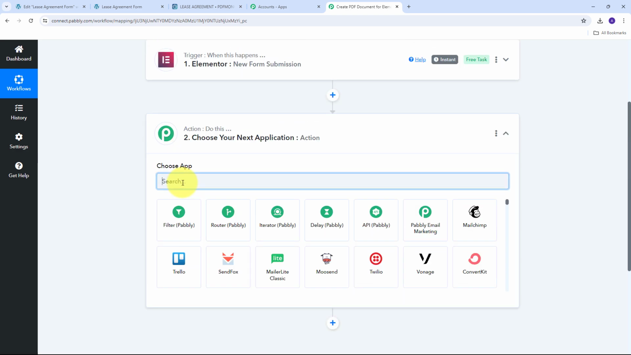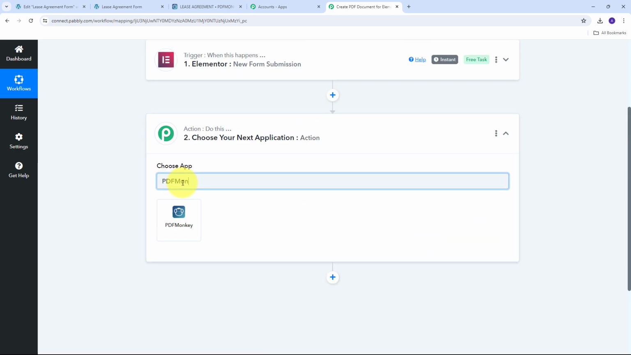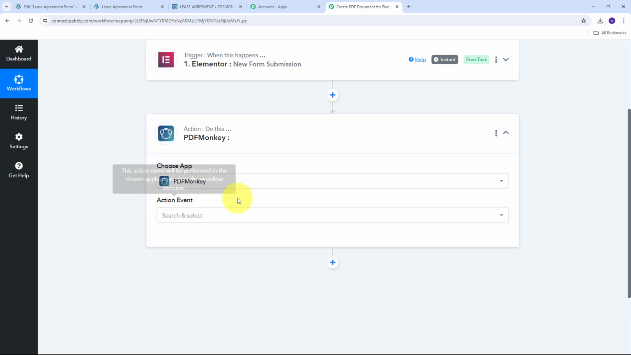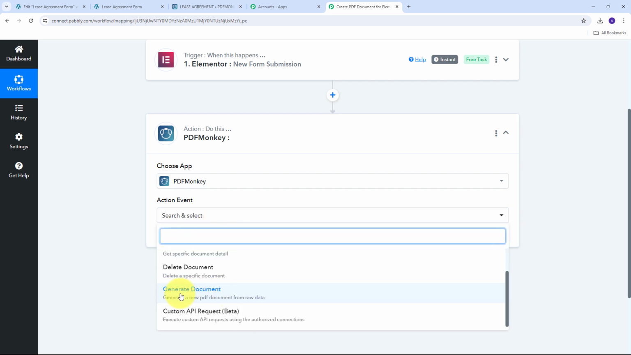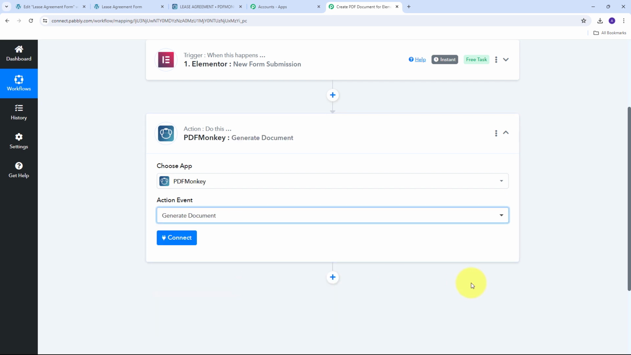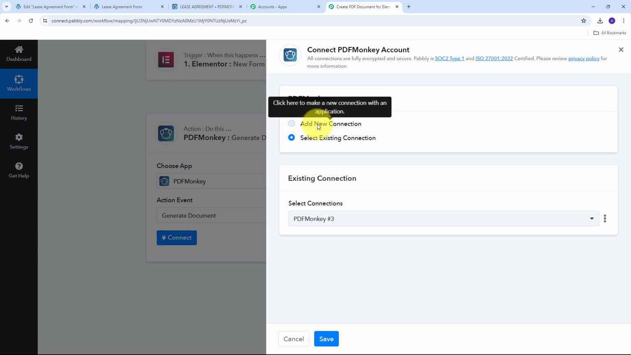And here in my action application, I'm going to search for PDFMonkey. So I'm going to select PDFMonkey here. And now I need to give an action event. So I'm going to open this tab and Generate Document will be my action event. So I'm going to select this and I need to connect PDFMonkey with Pabbly Connect. So I'm going to click here on connect. I will click on add new connection.